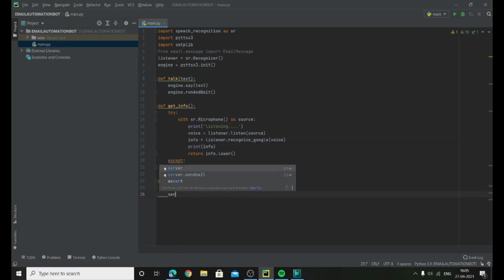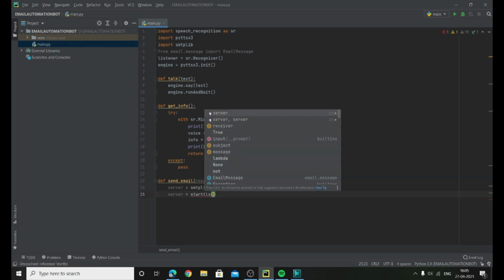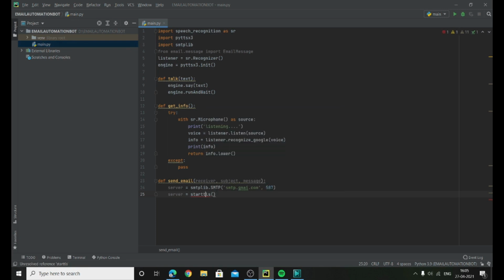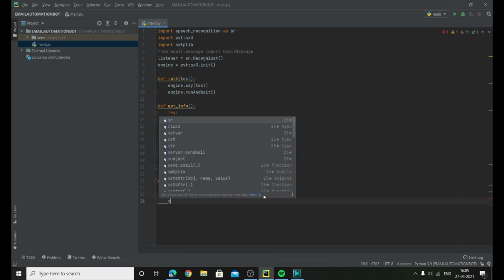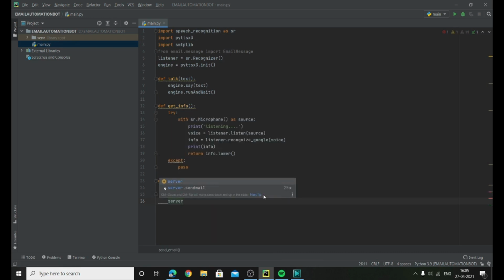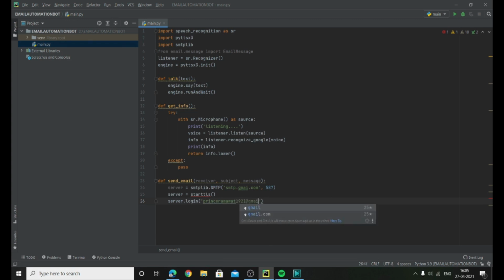Okay guys, then server equal to start TLS, but I made a mistake here because I already defined server, so I should have written server dot start TLS. I will correct it afterwards, just see. Then we are telling the server to login with my email, princeramawat1921@gmail.com, then a comma, then I will enter the password here in single quotes.